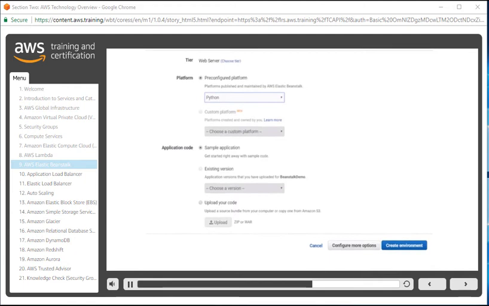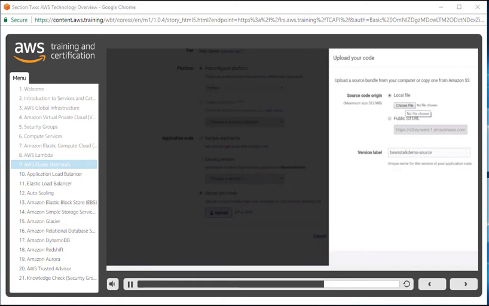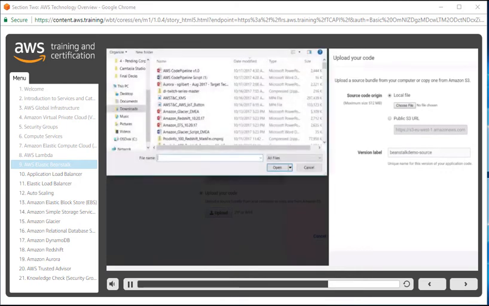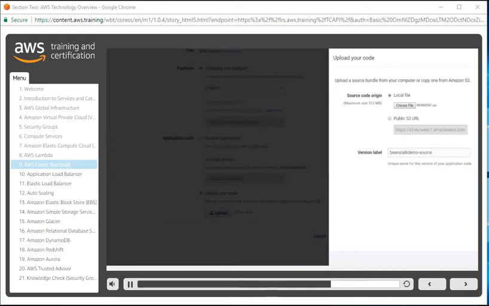We also have the option here of running a sample application. So if you want to use your account right now, even without an application, to play with Beanstalk, it's quite straightforward. Just open Beanstalk and run a sample application. In this case, we have our code that has been written in Python. So I'm going to upload your code. I'm just going to choose the file from a local file that I have. But if I have this file available in a URL, I can simply select a public S3 URL here. Choose the file. Here is my file in zip format. And I then upload the file.